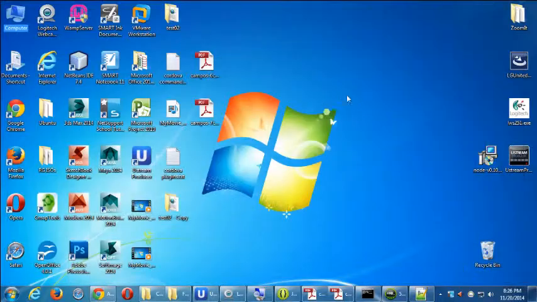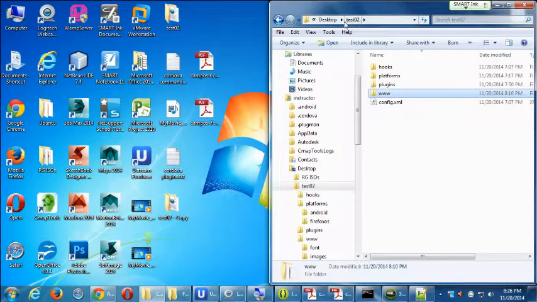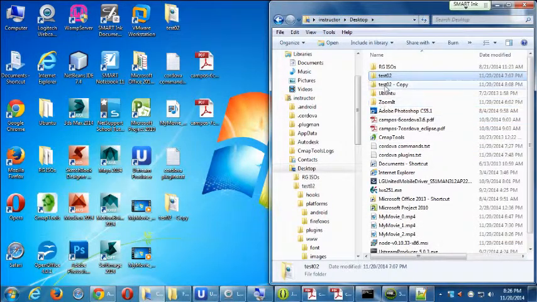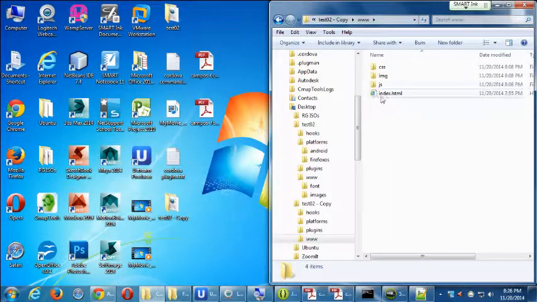But just to fully test it, what I could do also is slightly edit the copy. Nothing drastic. I'm going to go to the copy and maybe change a little bit of the text right here. Well, actually very drastic, right? Because this has the old Apache Cordova welcome screen, and the new one has MySDC.